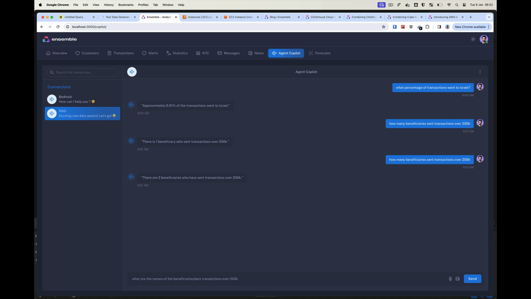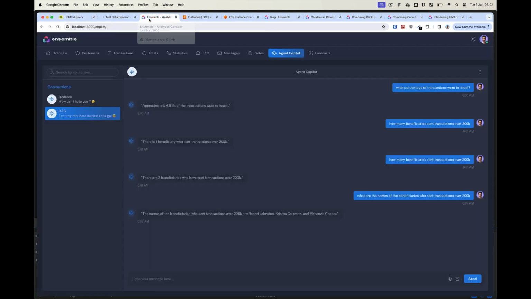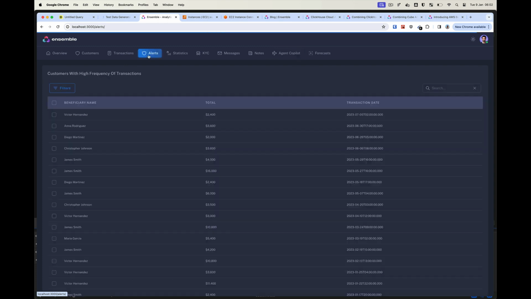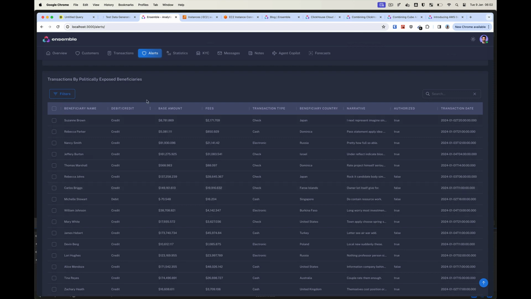I can then challenge the LLM a little bit more by asking a question: what are the names of the beneficiaries who sent transactions over 200K? And again, you can see that we're successful here in deriving the correct query. So here we actually get 3 records now. It was Robert, Kristen and Mackenzie, and again this is because new test data is being generated all of the time in the background, and we can see that this conversation is very real time. Nothing's being cached, we're not retraining the model, we're literally querying the database and synthesizing the responses.